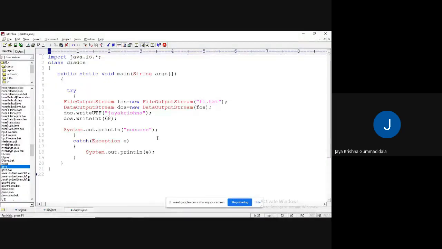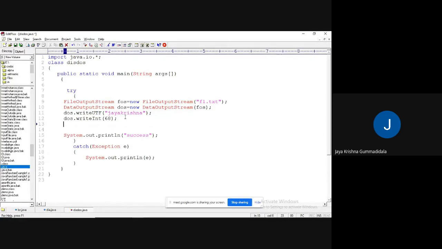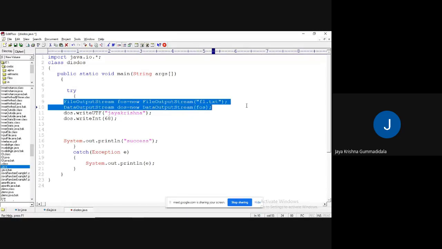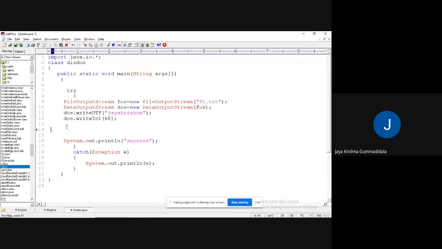Okay. If I write something, okay, fine. I have written the data. Now, I would like to read the data. Then what can I do? I can go the same way.